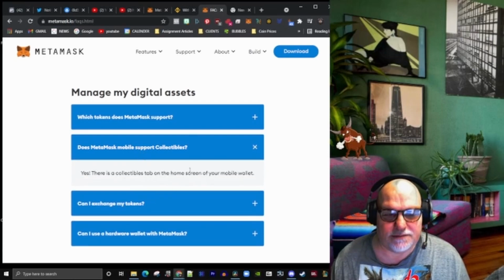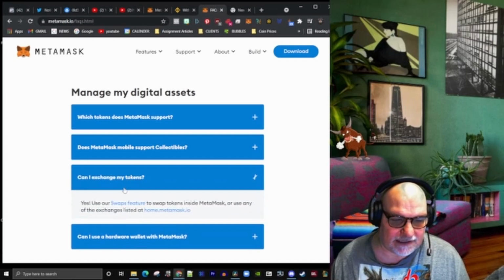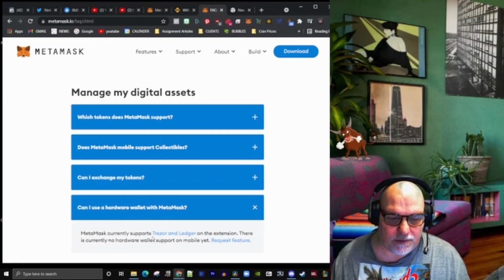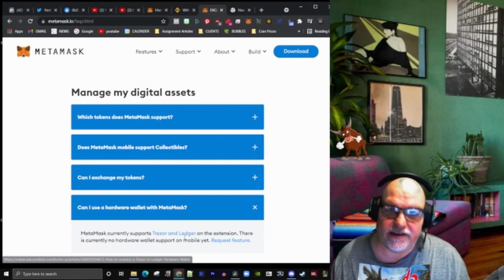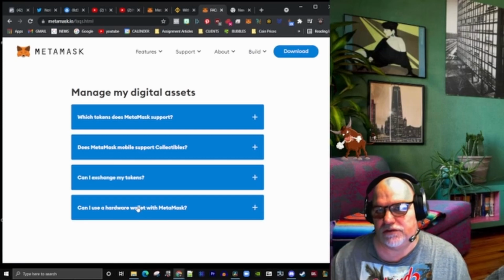Does it support collectibles like NFTs? Yes, it does. And you can actually swap within MetaMask, and you can also use a hardware wallet. Both the Trezor and the Ledger hardware wallets can just link into MetaMask.